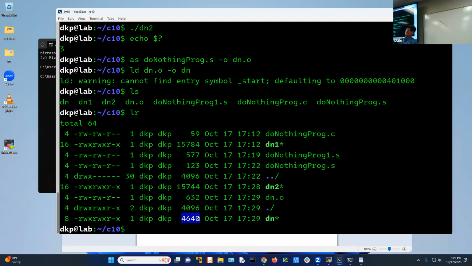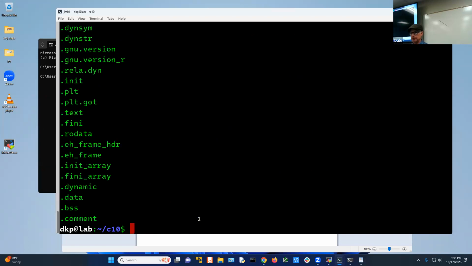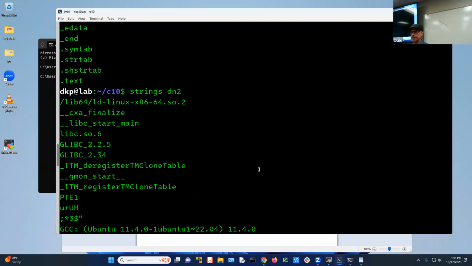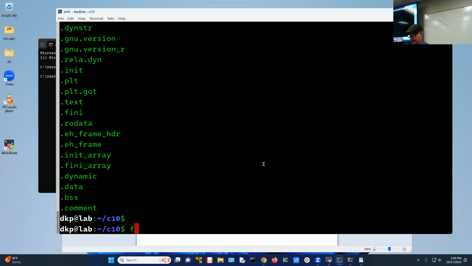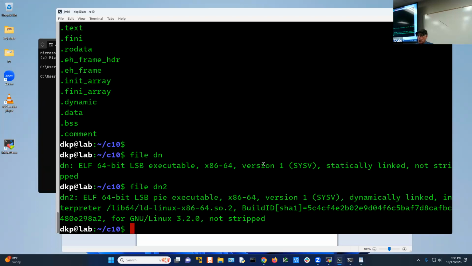Well, there's a command in Linux that comes in pretty handy. It's called strings. It just finds ASCII, you know, 1 through 9 and a through z, and see what it says. Strings on DN. That's what it's got in it. Strings on DN2. Wow. There's a lot more in there. Significantly so. Let's do file on DN and file on DN2. Quite a bit.